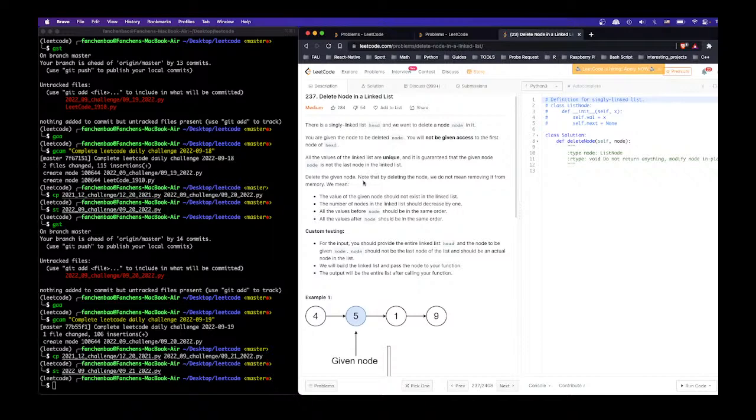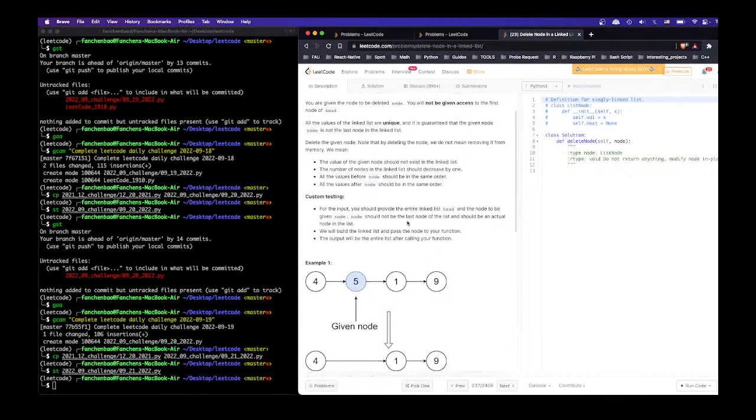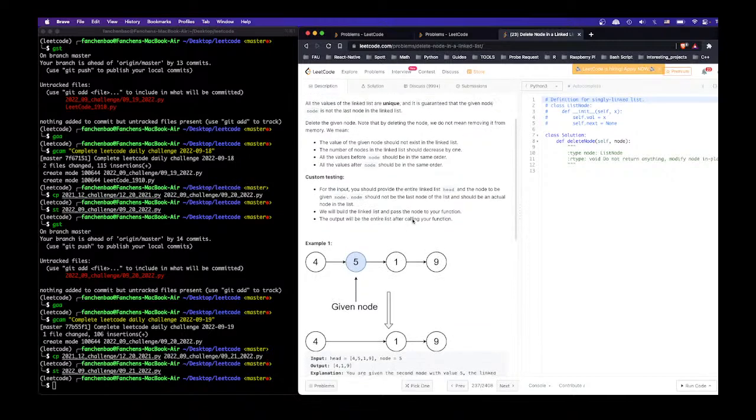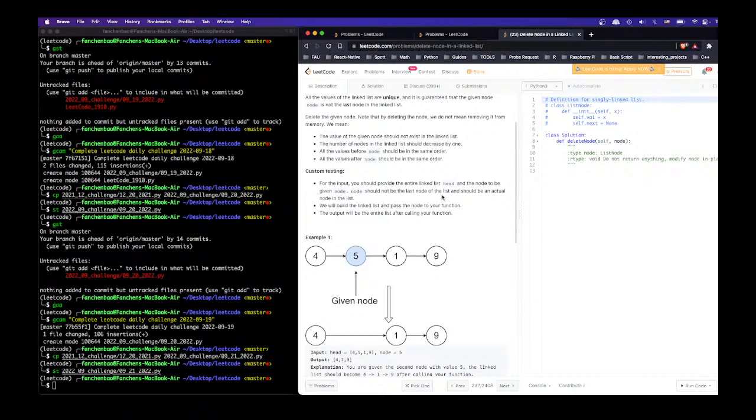Delete a given node. Note that by deleting a node we do not mean removing it from memory. We mean the value of the given node should not exist in the linked list. The number of nodes in the list should decrease by 1. All the values before the node should be in the same order. All the values after should be in the same order. It should not be the last node, and it should be an actual node in the list.